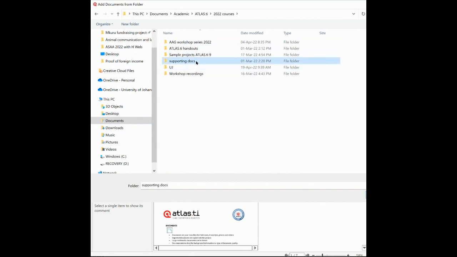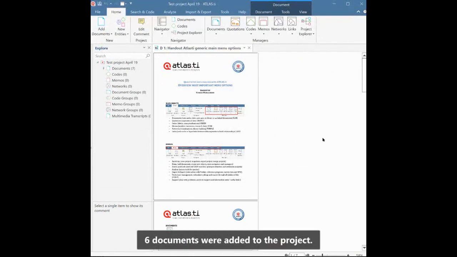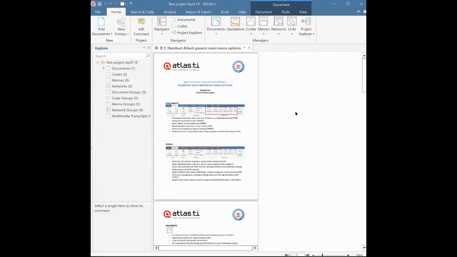Not, I could add actually the whole folder of handouts. When I select the folder, 6 documents were added automatically. So you see also how quick that goes and that the number here goes up. So I now have 7 documents in this project, and I can scroll through all of them here and open them up when I click on them.